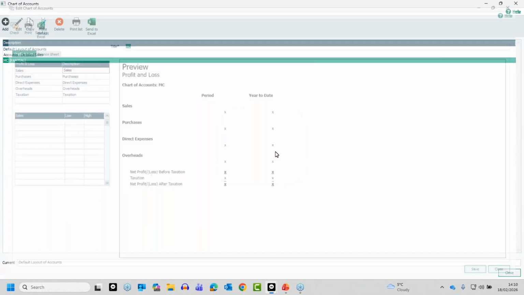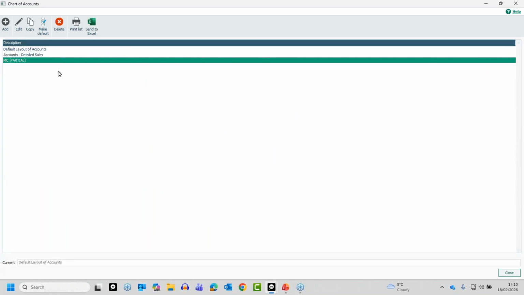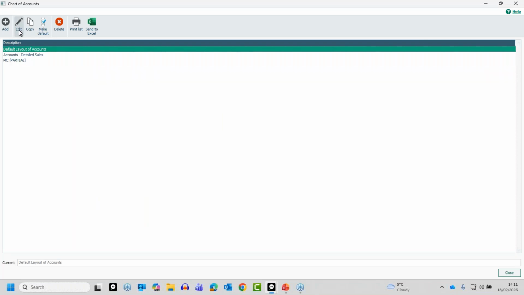I'm going to pick up on these warning messages, etc. a little bit later on. But now we're just going to close out. Also where it says partial, I'm going to pick up on that a little bit later on as well. So add basically generates a blank structure, and you need to start adding in the ranges yourself.